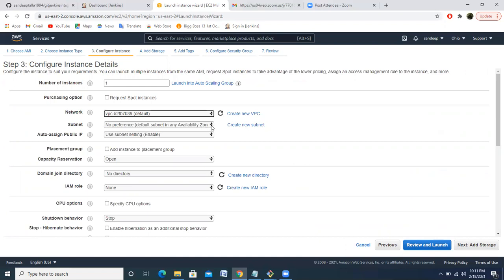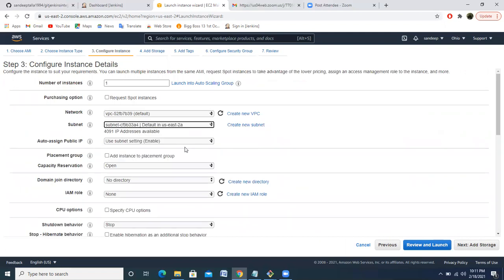Yes. Subnet, if you want to create it on 2C or 2A, we can choose. Yesterday we went with the no preference option. Today let's create it on 2A. Auto assign public IP is required for accessing the instance over the internet.